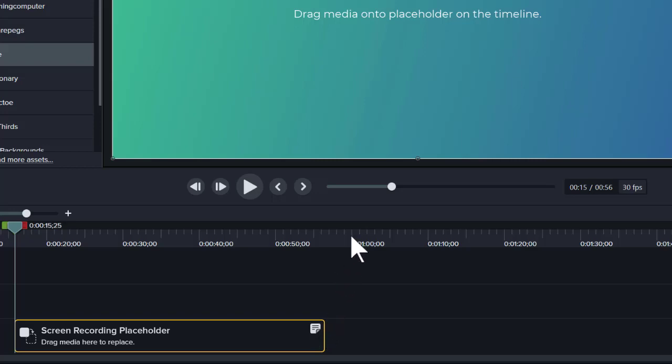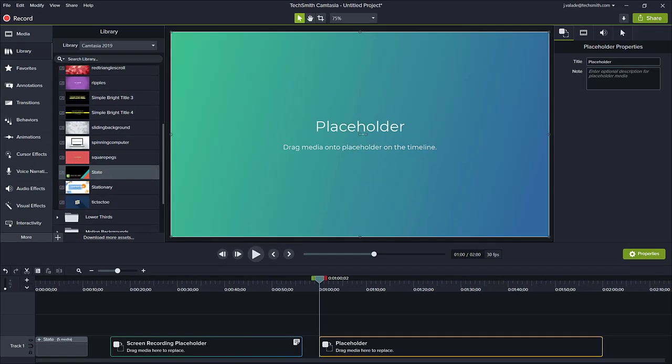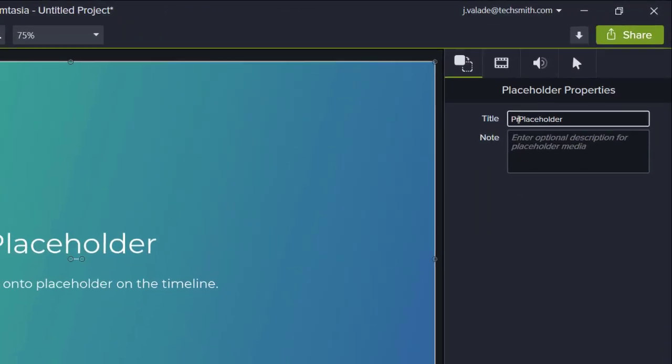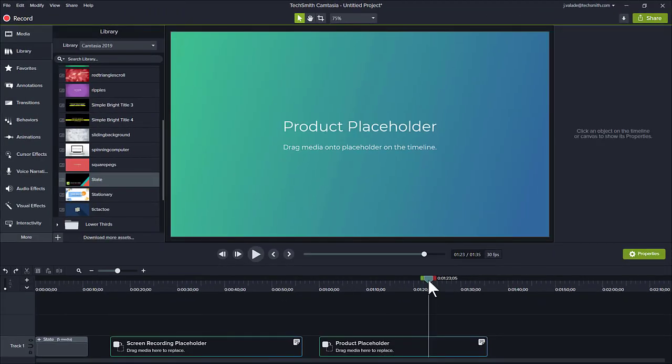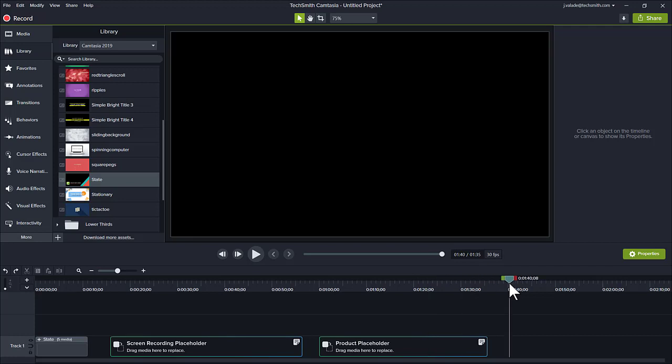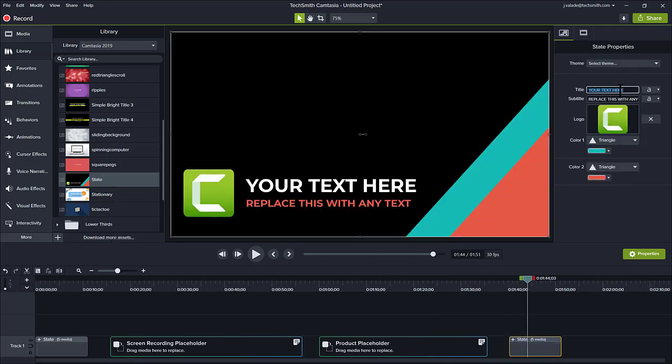Repeat these steps to add more placeholders. Let's add an outro and finish up this project. To maintain the same look and feel, use the same media as the intro. Again, use the Properties panel to make any changes.